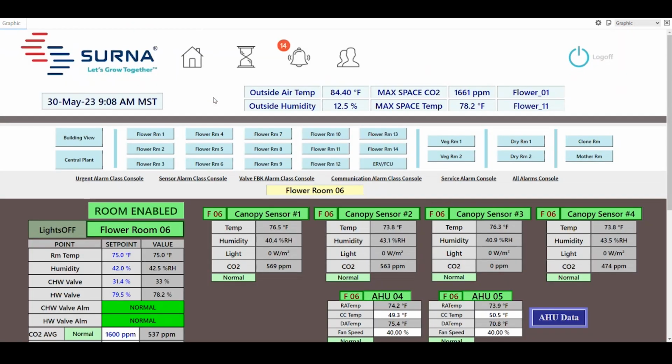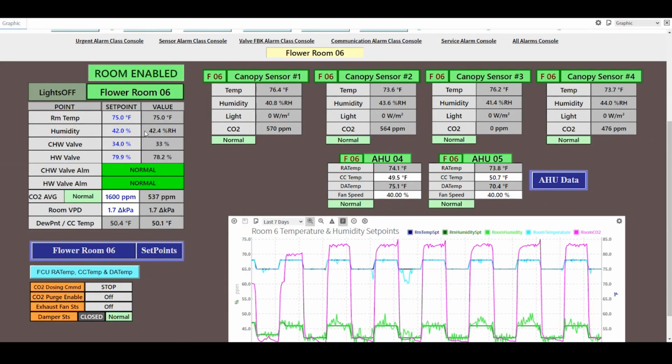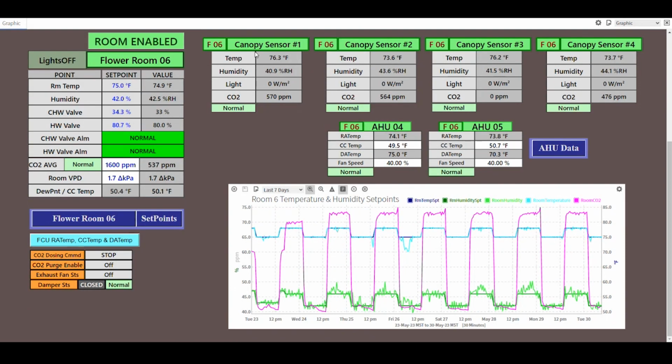Just to give a closer look at how it's operating: right now, this room is set to 75 degrees, and you can see that we're hitting the temperature set point right on. It's set to 42% relative humidity, and we're getting just above that, 42.4. I would mention that for the air handlers we picked a unit with a very deep chilled water coil to be able to hit this sort of low humidity. The temperature and humidity being controlled to is really the average of these four canopy sensors shown here.